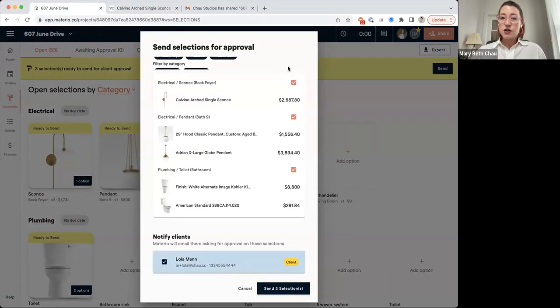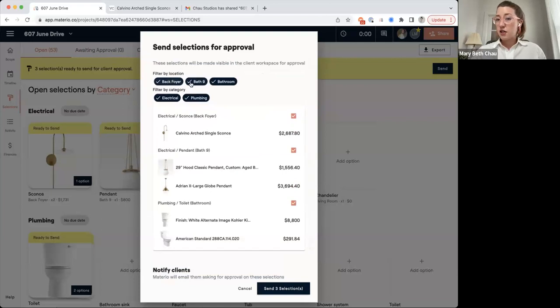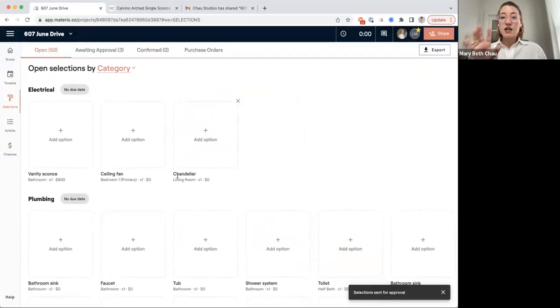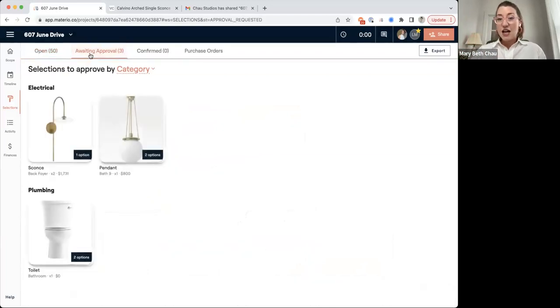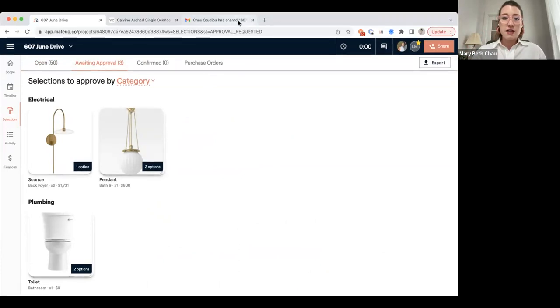You could unselect these. You can also filter and say, I want to send just the bathroom. Maybe you want to send all of the kitchen finishes at one time. You could do that, but I'm going to go ahead and send these over. And when I do that, you'll see that they're cleared out of this open workspace and they're moved over to awaiting approval. And this is how you know your client has gotten the email to approve these. And this is how they will see the items, and it's very similar to this view, and then it will move over to confirmed. So actually what we're going to do is join in as a client.